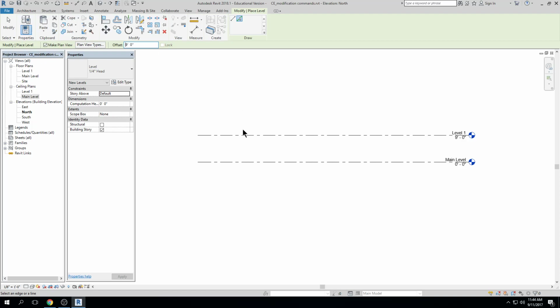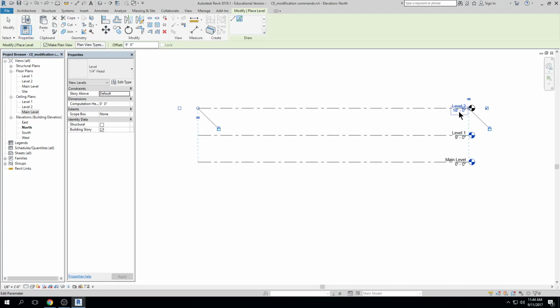So a pick will allow me to hover. It's almost like an offset in AutoCAD, right? I hover over whatever I want to offset or pick, click, and it creates that level 9 feet above the level I'm touching. Now it says 18 feet. Why is it 18 feet? Exactly. It's additive, right? So it's measuring off the main level, and you'll find that, right?